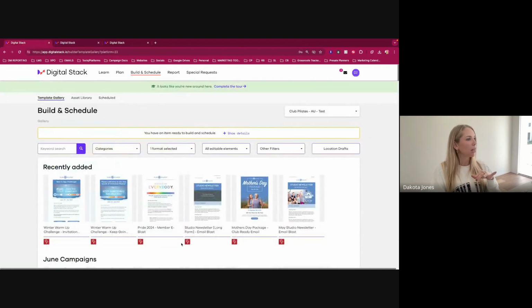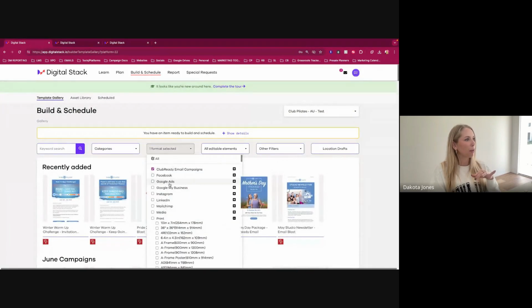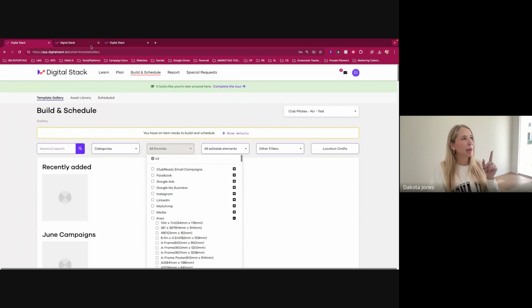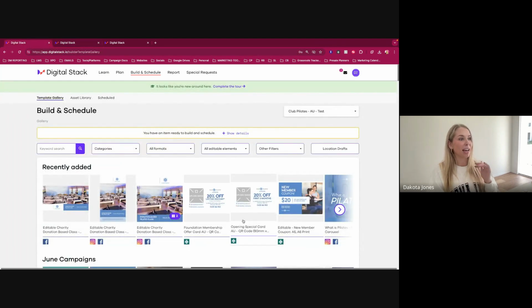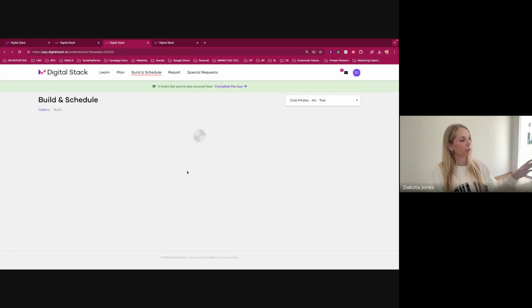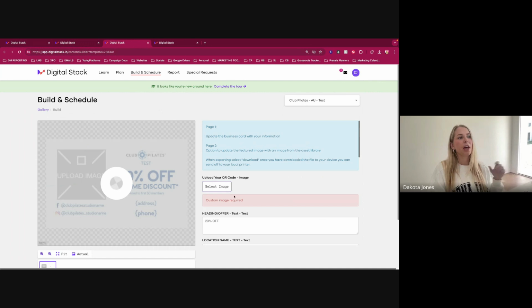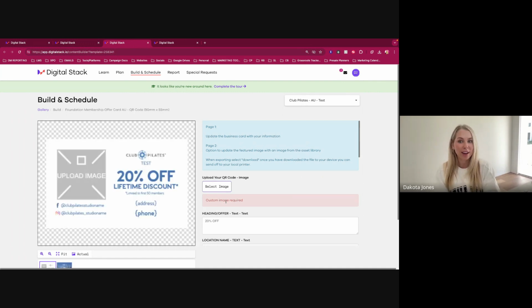Now, sorry guys, I'm just going to pull up a print template. Now with your print templates, there is in some cases fields that you will have to edit to be able to export and download. So a lot of times if it has, say, a QR code, like this one here, where it says custom image is required, it means you'll have to upload your own image, so a QR code there, before it will actually let you download it.